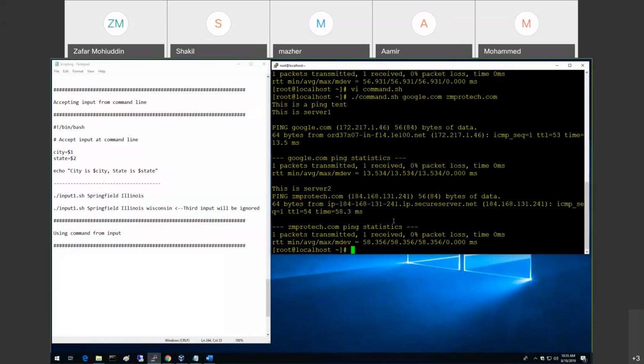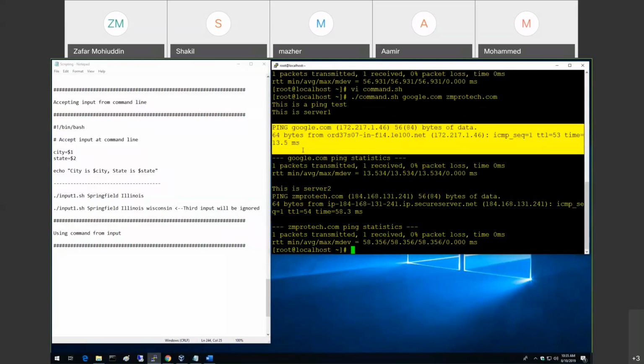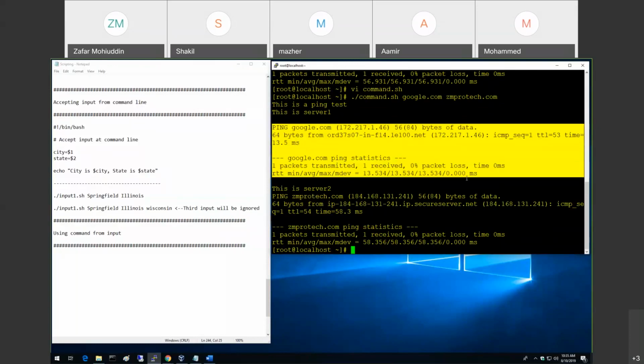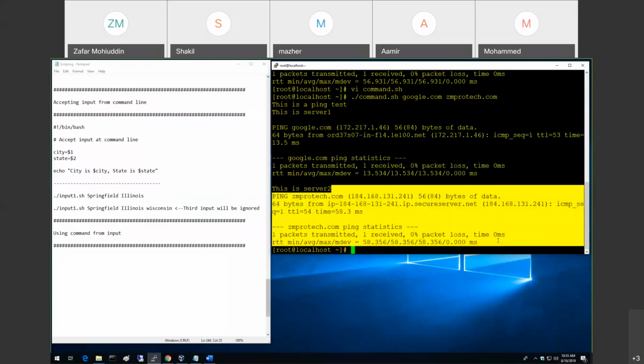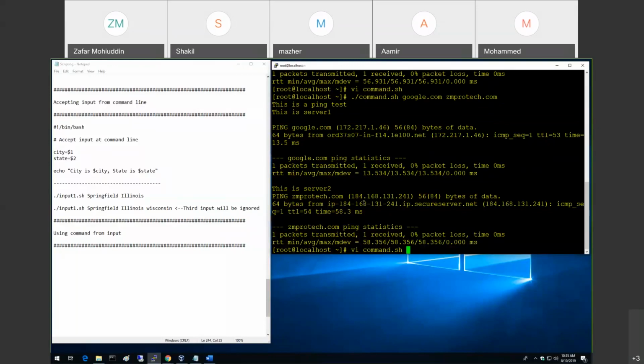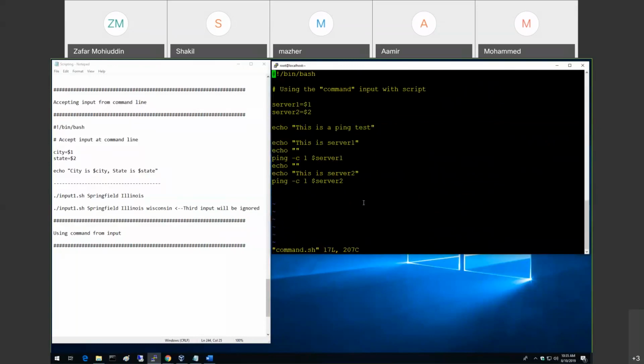It didn't read the first line echo. Okay, right here. Starting from here, and this is the server one. It read this. It's giving you the ping information here. Okay. And then this is server two, and this is the ping information it's giving you here. So you could see here that, and then the more you put in here, the better it gets, the better it's readable.